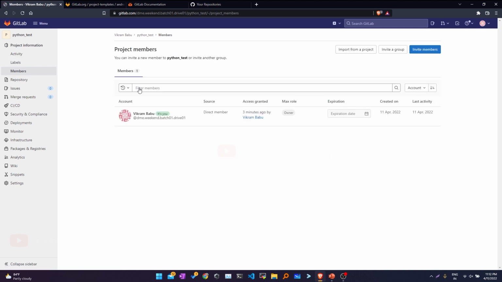And these are the various members. So I'm the only one who is the member. So in order to collaborate with other developers, you can invite members, or you can invite a group altogether. And also you can import all the members of an existing project directly using import from a project over here.